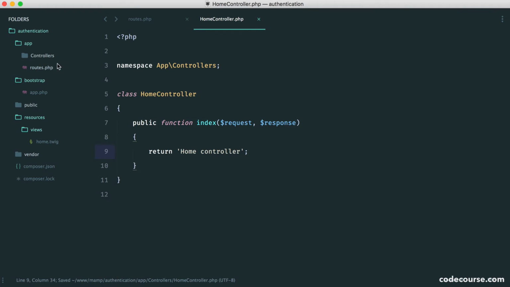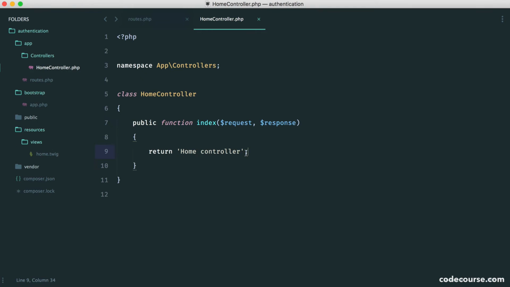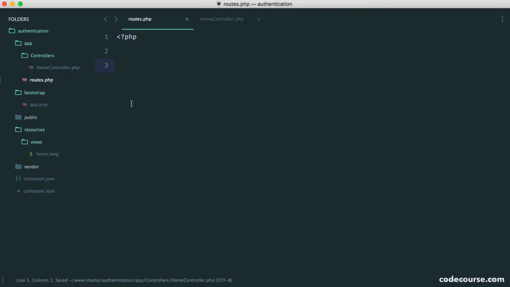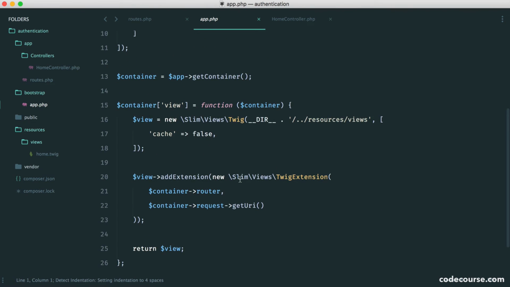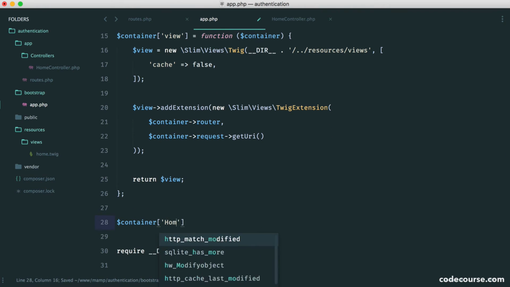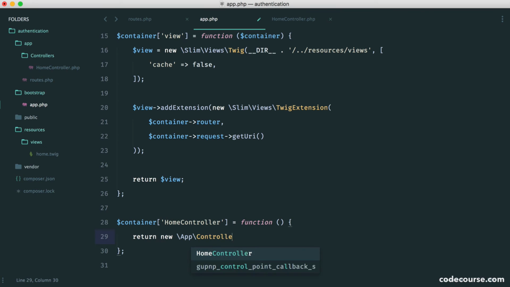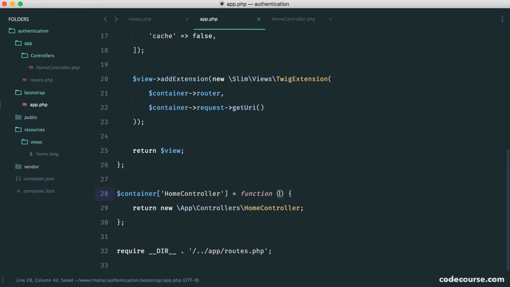Okay, so now that we've done that, let's just go and get rid of our route here. And instead, what we want to do is set up a binding on our container to return this controller, and then we can attach this to a route. So this is really straightforward. All we want to do is, down here on our container, say the HomeController is going to return a new App Controllers HomeController instance. Perfect. So we can even bring in our container here if we need it later.